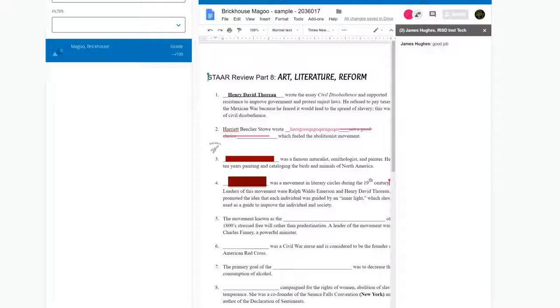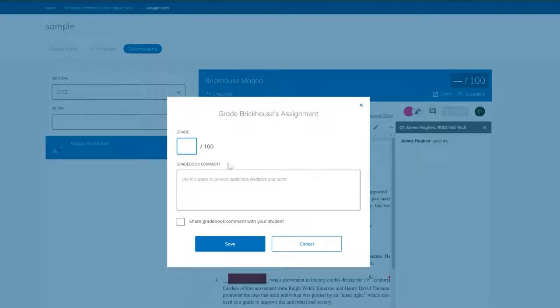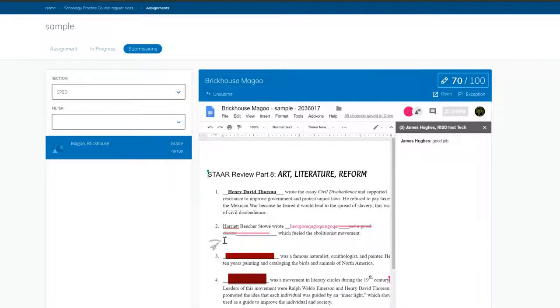So, good job. That shows the student what it is. Once I'm done, if I click up here and I want to give them a grade, I can type in a comment. If I want to share it with them, I can click on that and I'll click save. And so now this is from the teacher's viewpoint. Let's hop back to the student viewpoint.